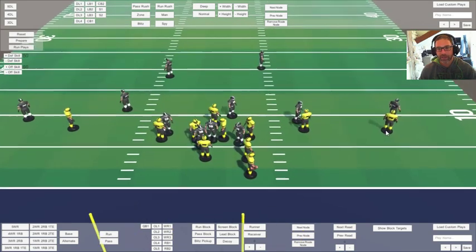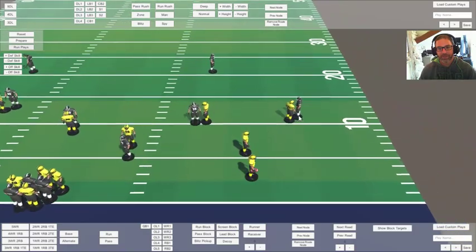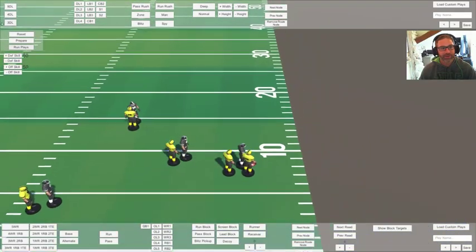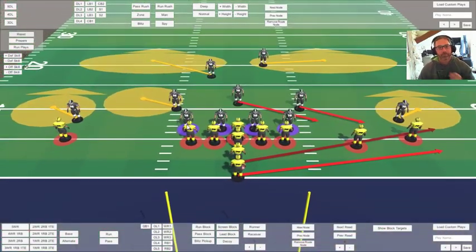Let's see what's going on out here. He's trying to block. Oh, because they're evenly matched, he's just getting around him. That's all that's going on there. Okay, let's try something else now.